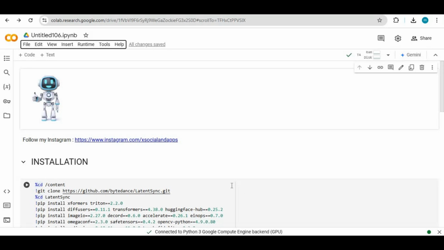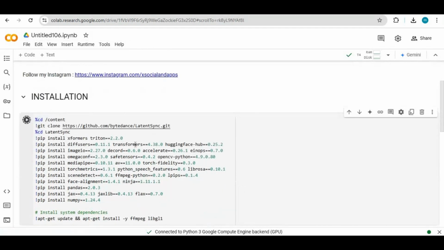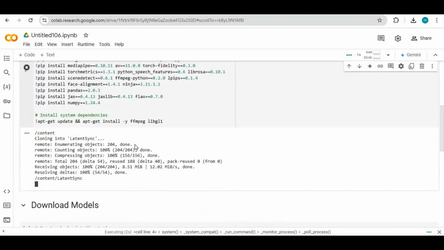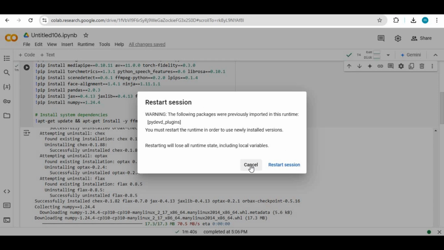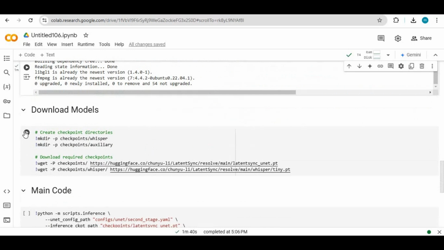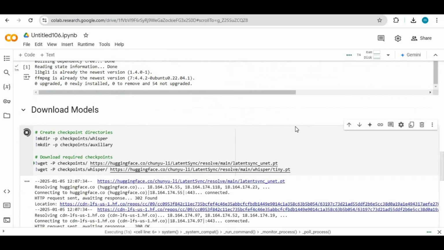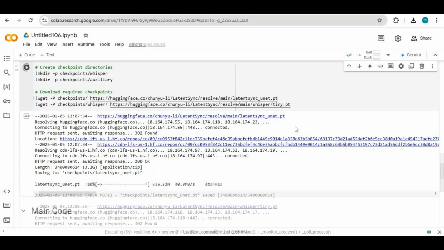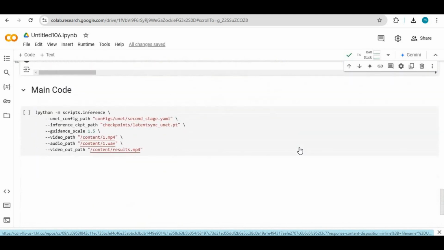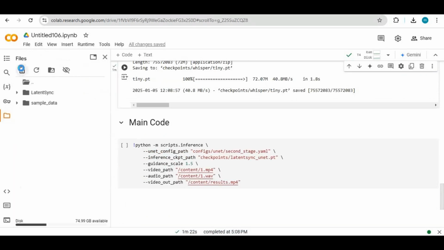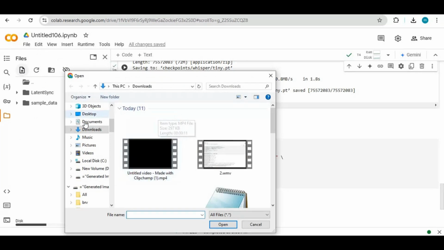After connected, run the installation cell. After the installation cell is done running, you will see a restart cell message. Click on cancel and run the models cell to download models. Before running the main cell, you need to upload a video file and an audio file in WAV or MP3 format. Click on the folder icon on the left and upload the files.